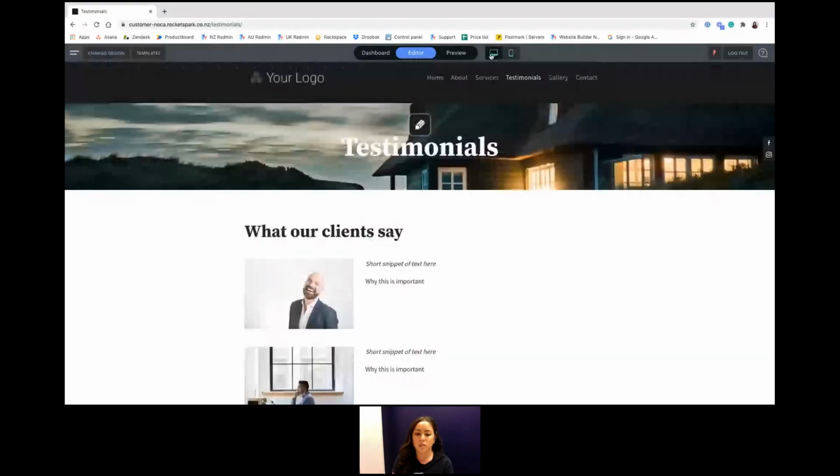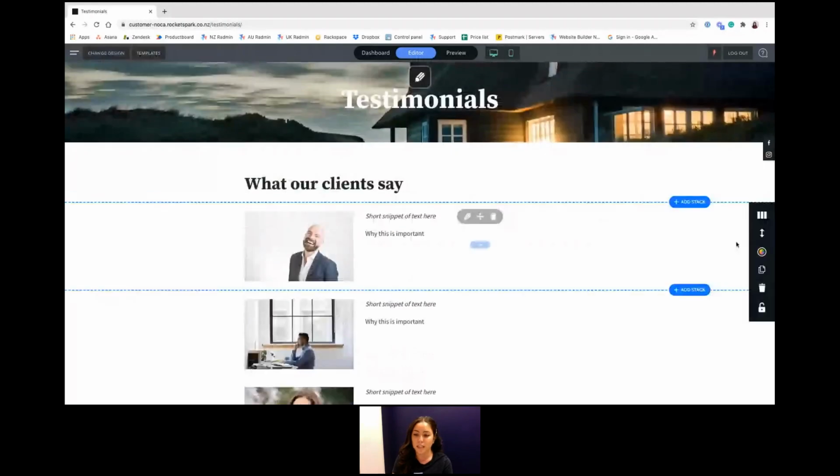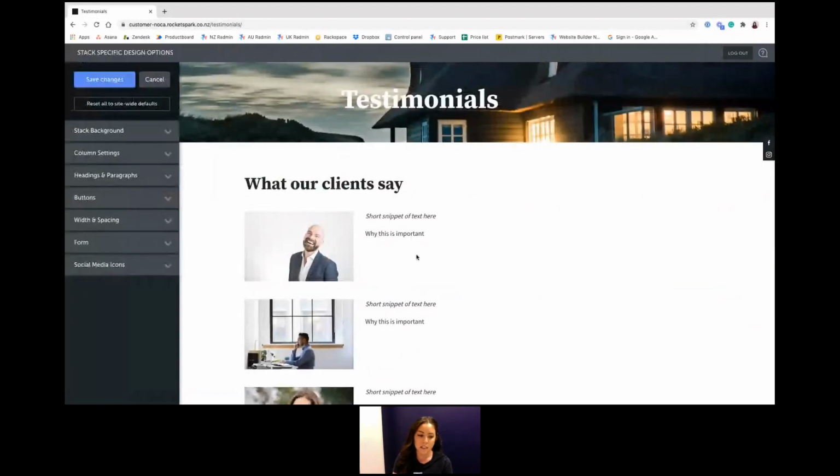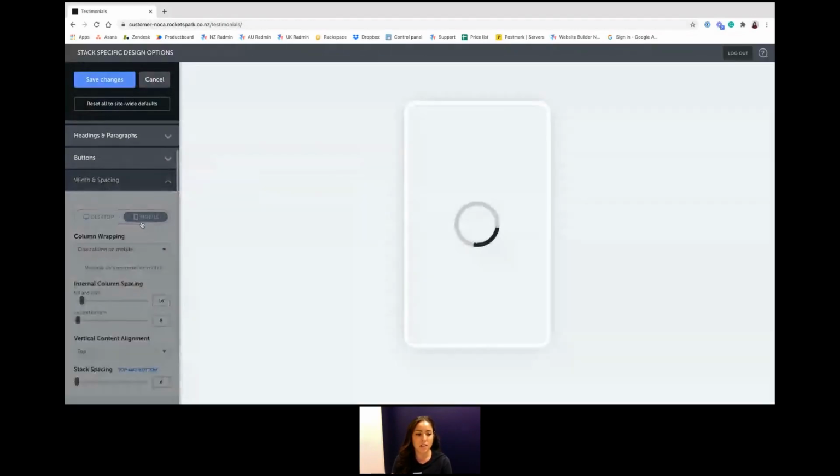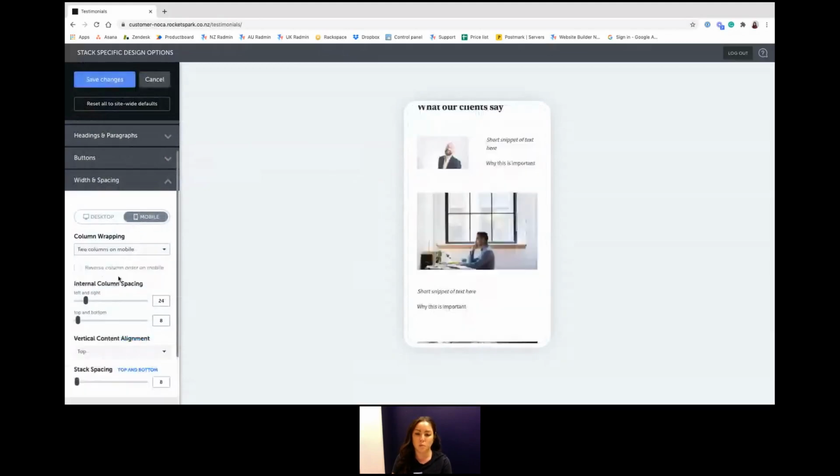So if we go across and we go to edit this stack, we can edit the design here, go to width and spacing, and change this over to be 2 columns on mobile. This way, this can be quite powerful if you're wanting to have your image and then your text next to it, so then it makes a little bit more sense.